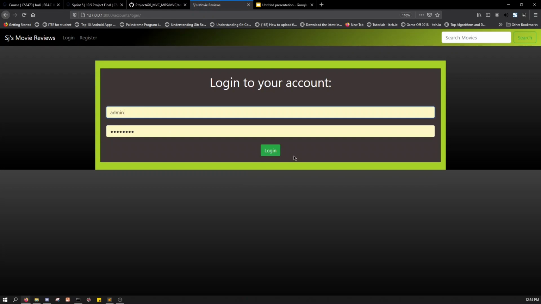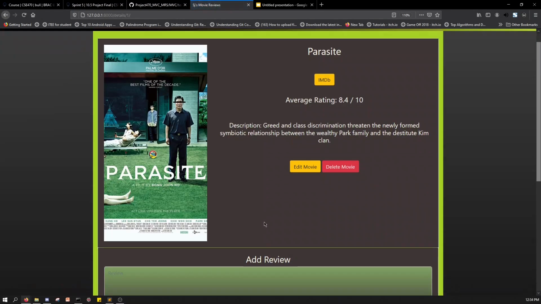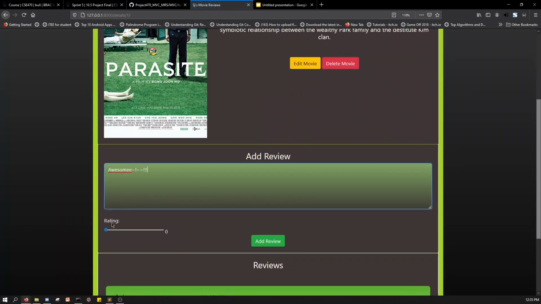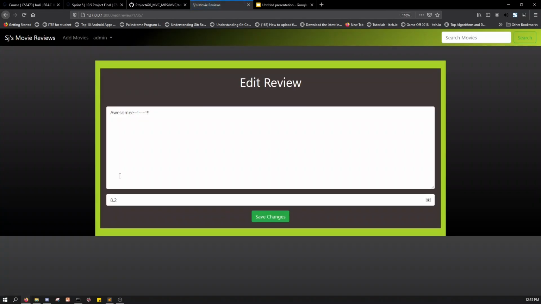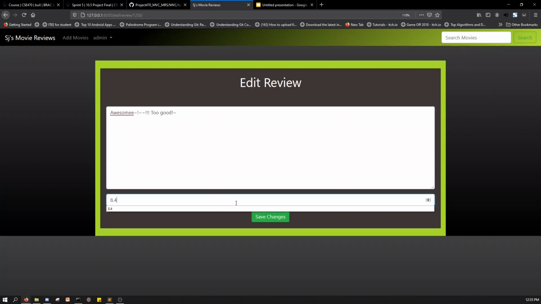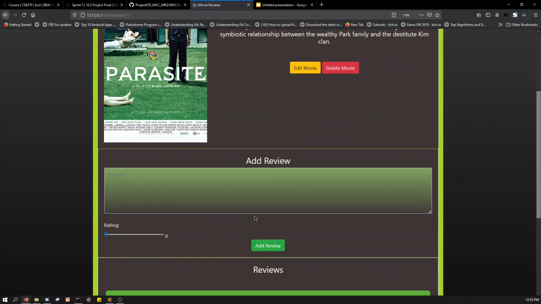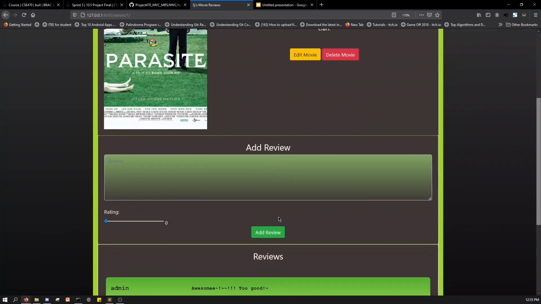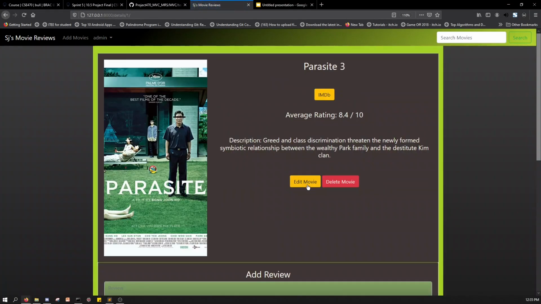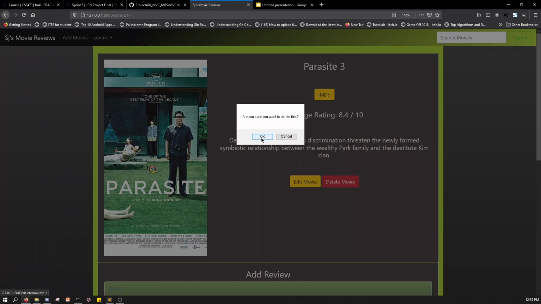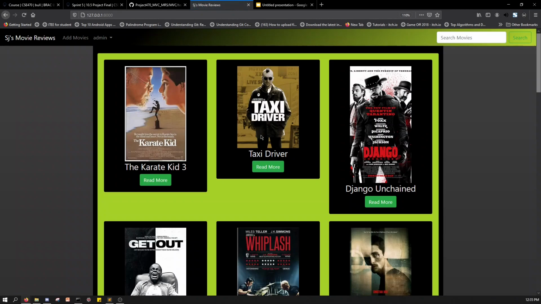Say I log into the admin account and I go there again and add the review, slide it, add review, and here it is. It's working. The reviews that the admin added, he can edit as well. That works too. And only admin can edit a movie or even delete it. That movie is gone now.